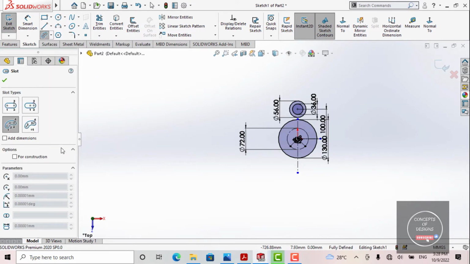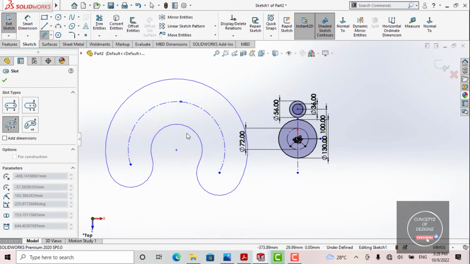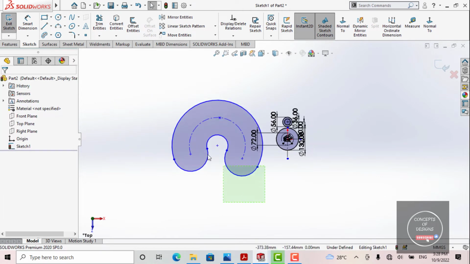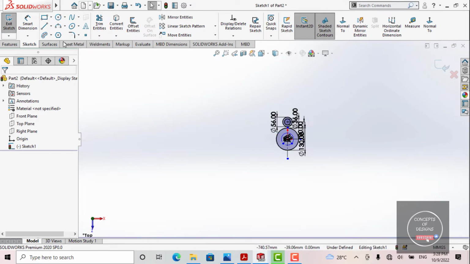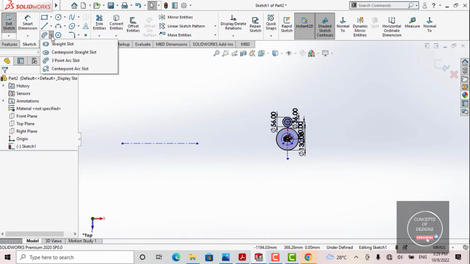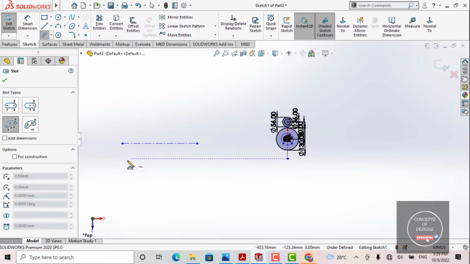How can we do this? Simply first point, second point, third point, and in this way you can create this 3-point arc slot. Okay, so let me delete it first. Let's see once again how we can create a 3-point arc slot. Suppose I have a line here. Okay, and now I want to provide the two end points here and the middle point here. So let's choose this center point first.